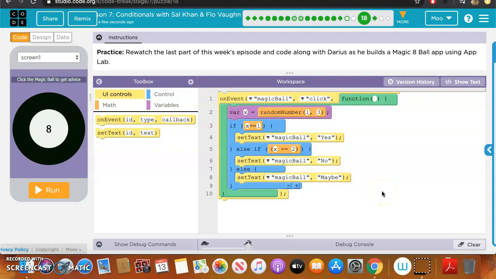Okay, so I think now we're ready to run it. Let's test it and see if it works. So again, let's go through the code again. Once we press run, then the event is initiated on the magic ball with the click. So the click on the run will initiate this code on the magic ball. And then we're going to generate 3 random numbers representing yes, no, and maybe.